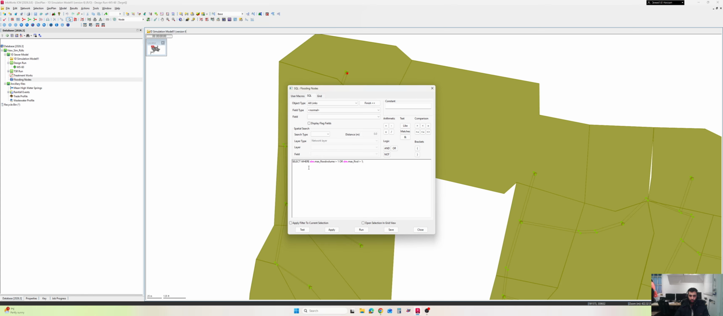What this query will do is calculate the maximum flood volume greater than 1, or the simulation maximum flood volume of 1. So anything above 1 meter cube in our nodes will be shown in the table. So this is my query.